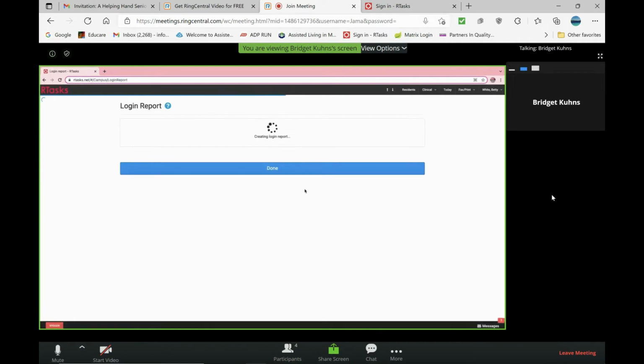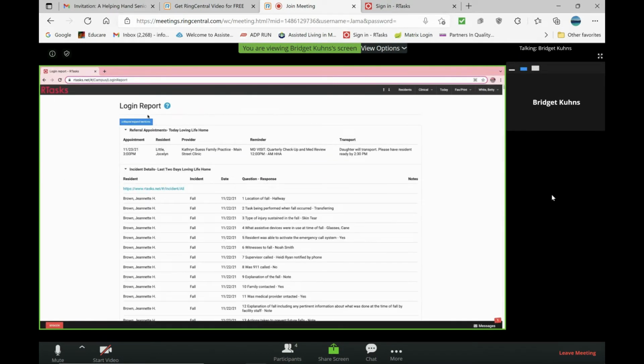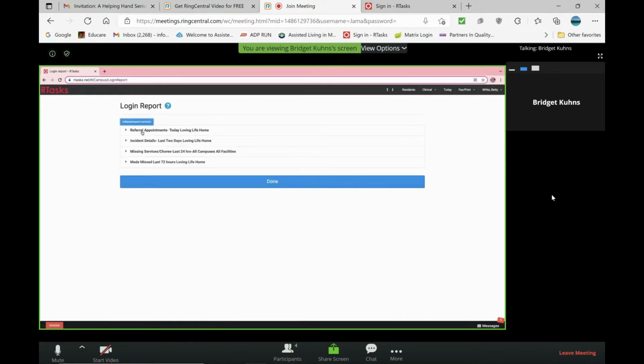All right, so when we sign in, it always brings us first to our login report. And if I click this blue button, right now everything's open. If I click the blue button, it'll close up the different reports. And I know your login report will look different because you are able to pick and choose which things you want on your report.